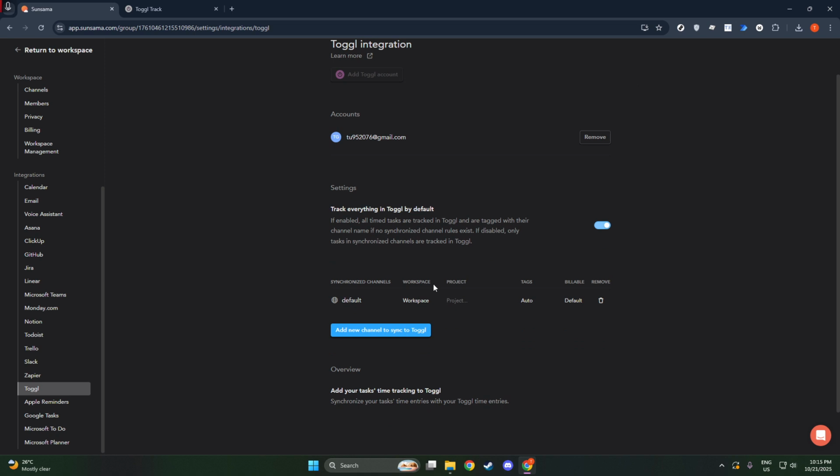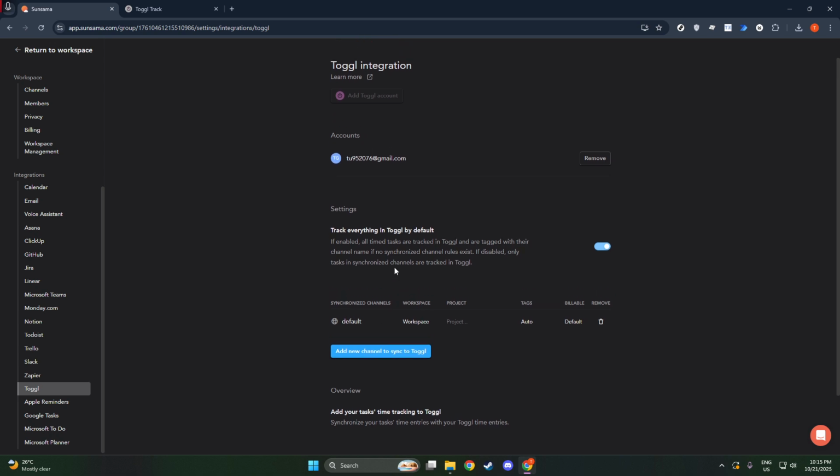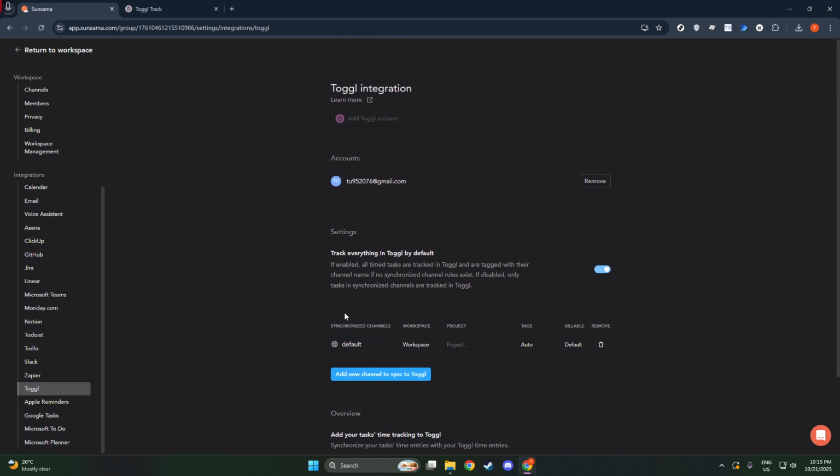Now, for those of you who like to keep things organized, you have the option to configure this integration to map Sunsama channels to specific Toggl projects, clients, or tags. This means you can categorize the data as it's sent to Toggl. By doing this, not only will your Toggl dashboard be synchronized with your Sunsama tasks, but it will also be organized in a way that makes sense for your unique workflow.